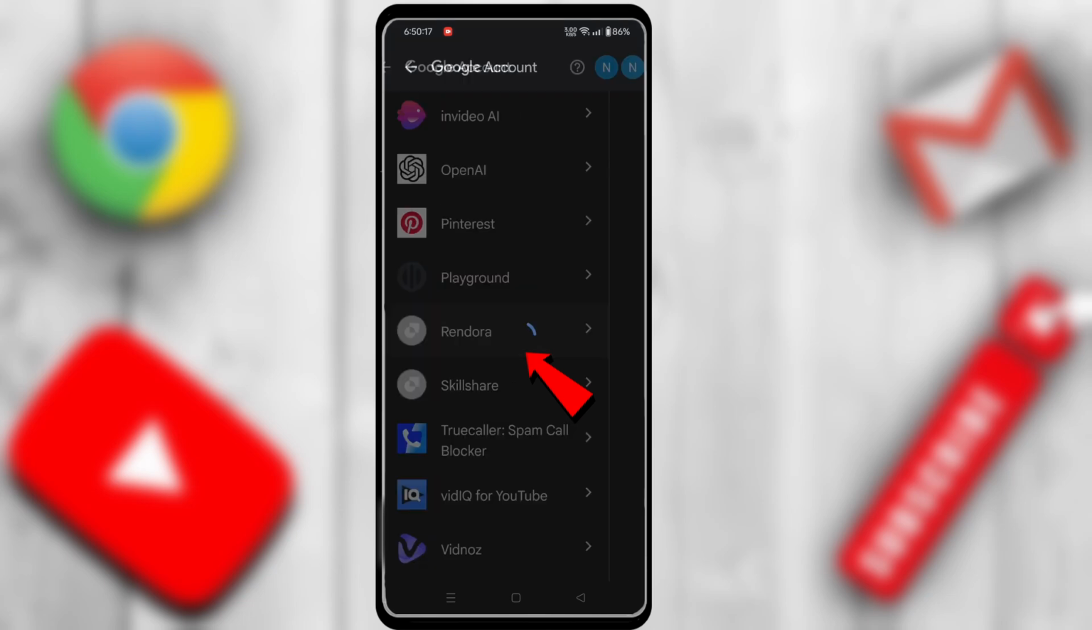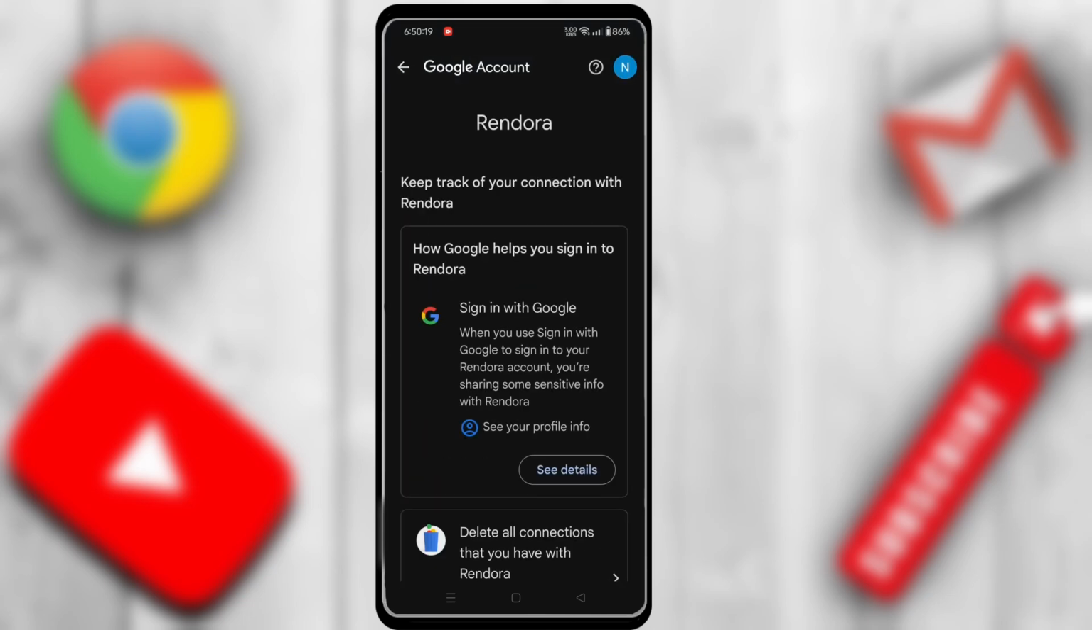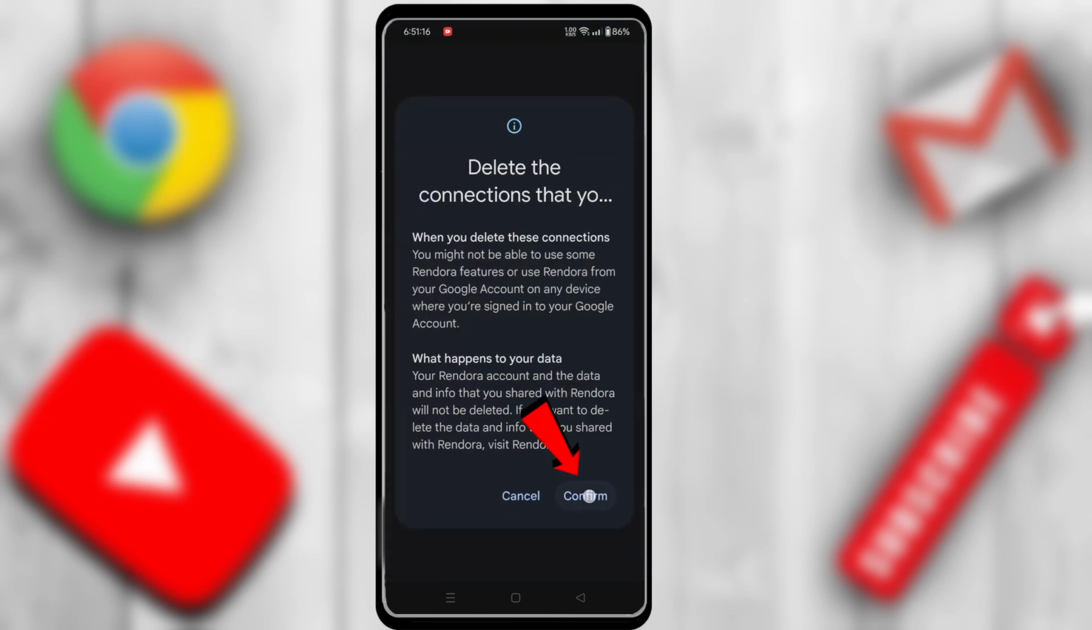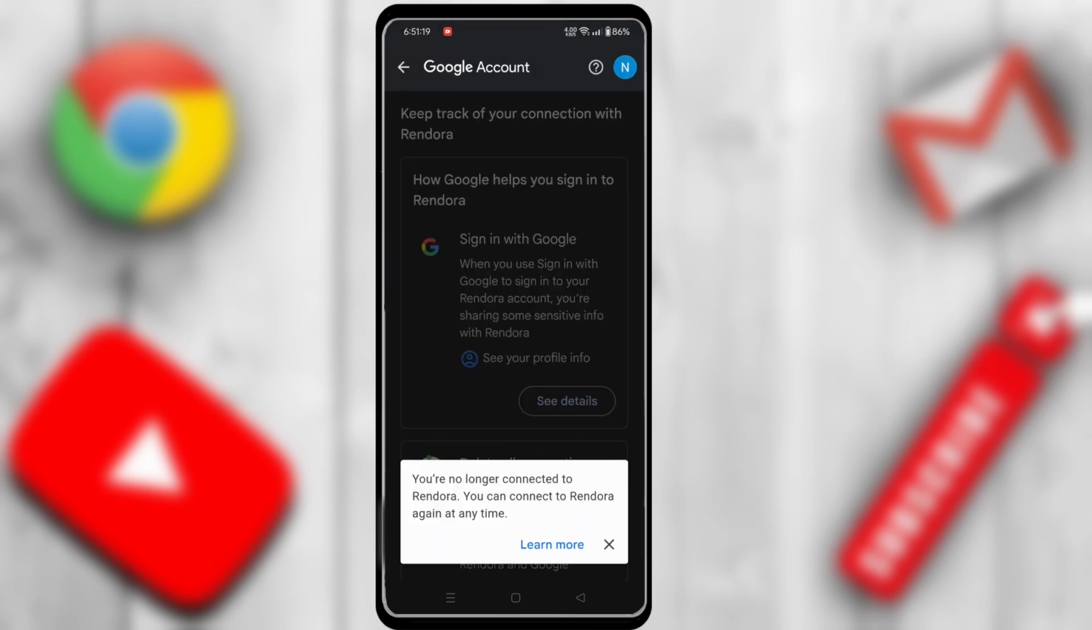After entering that app, see down written here, delete all connections that you have with Randora website. Just click on it and then click on the confirm option and wait a second. Now you can see written here that you are no longer connected to Randora.